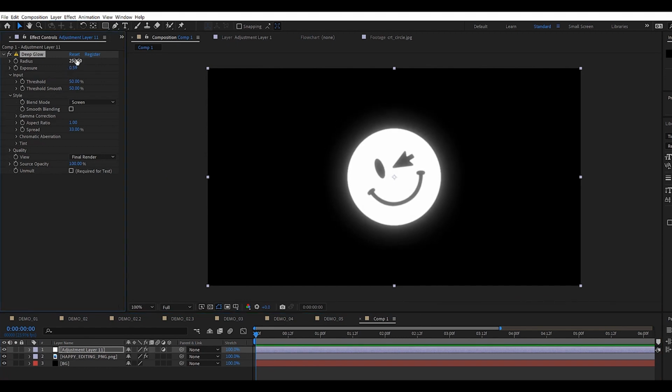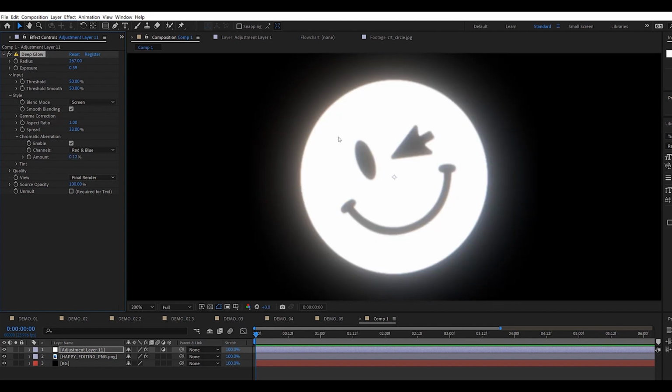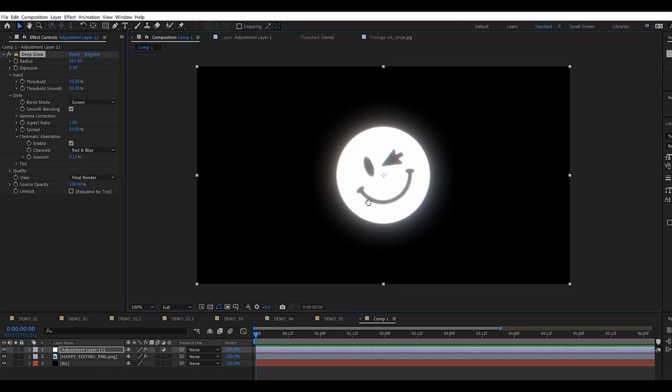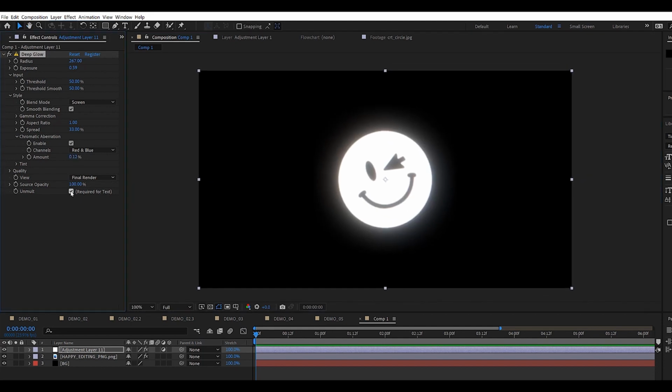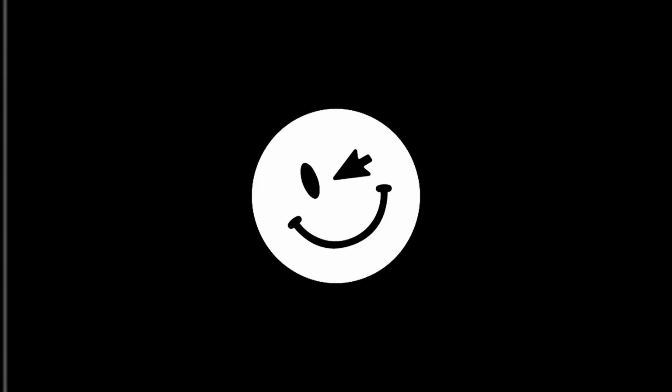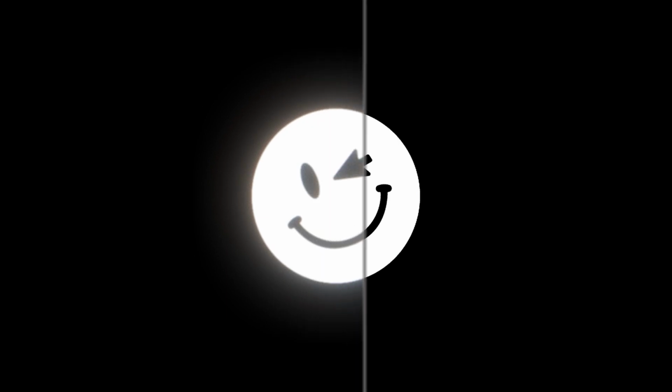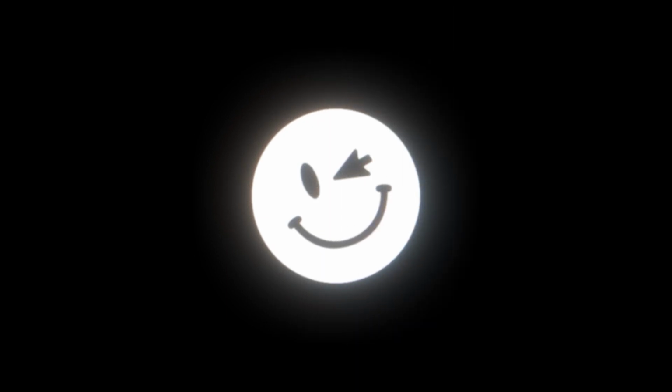Values are going to differ from one asset to another once again, but what I usually do is enable the smooth blending option. And if you're going for that retro look, you can also enable the chromatic aberration setting, lower down the intensity a bit, and now we have something that feels a lot better. Make sure you toggle on the unmultiply setting if you're using a text or any asset with a transparent background. And once again, just like that, we went from a basic logo to something that feels a lot more polished.